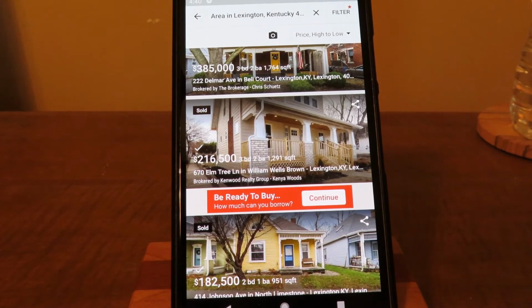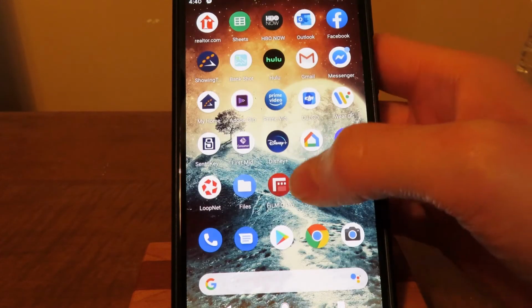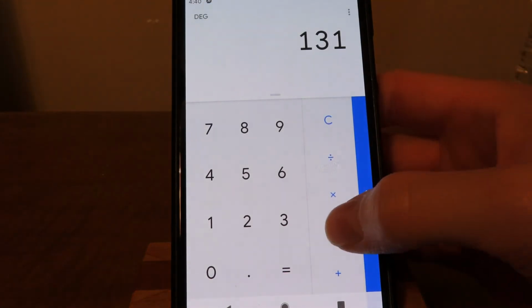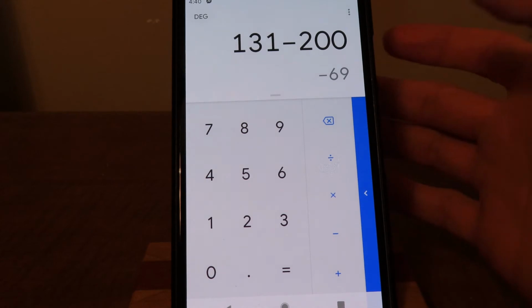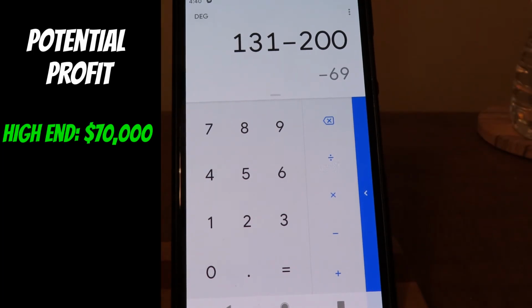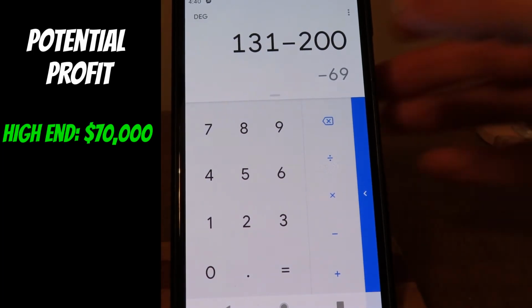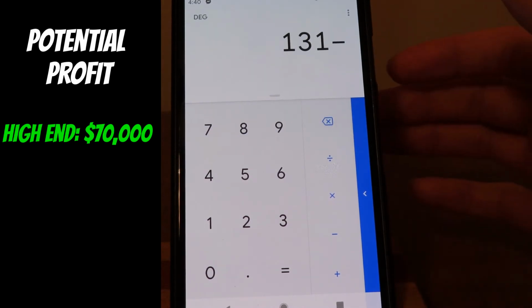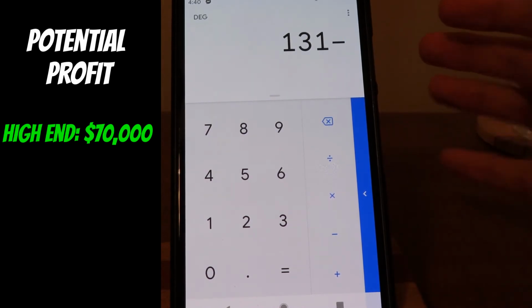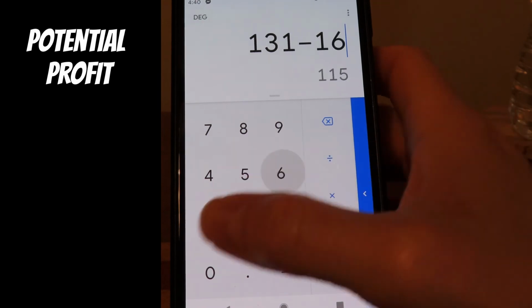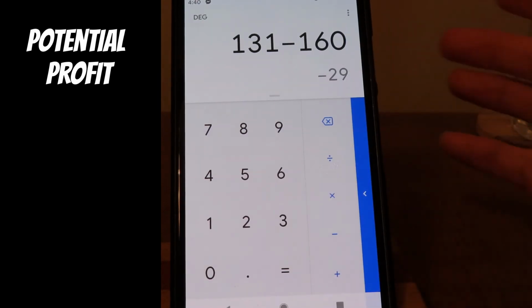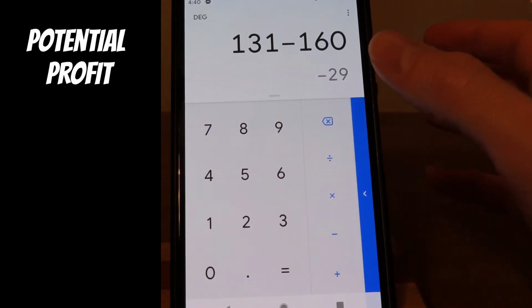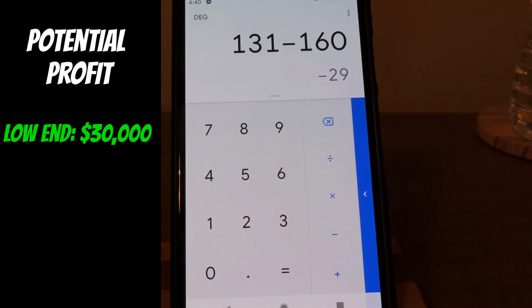So we're all in for 131 minus 200,000. That leaves us about a 70K profit margin. Now what we can do too is see, okay, we saw that one low house listed for like 165. Let's see at 160, bottom of the range, we're still left with about 30K in profit.